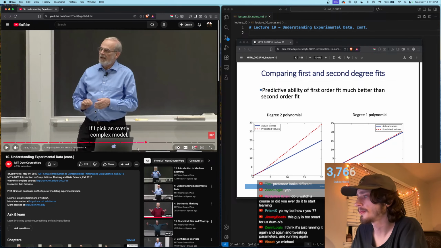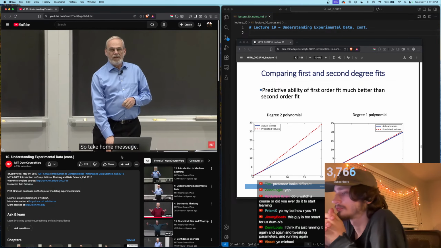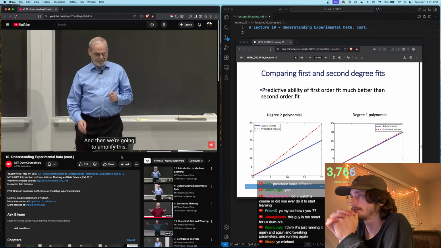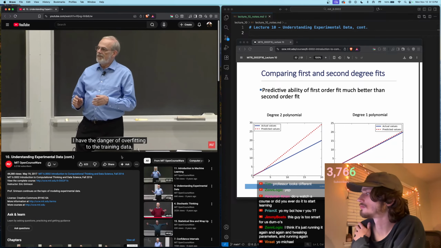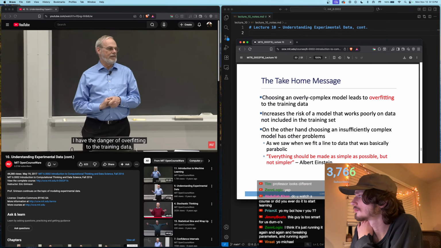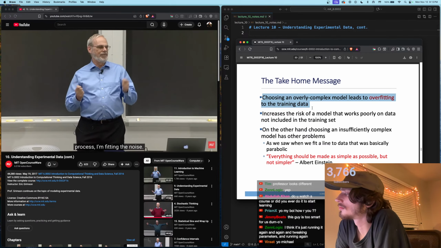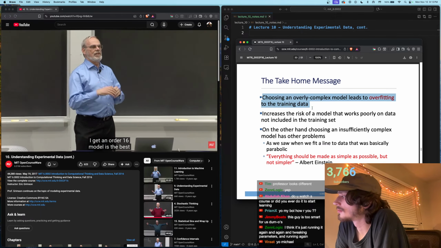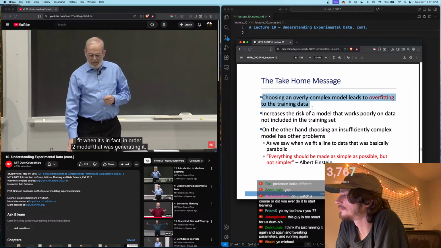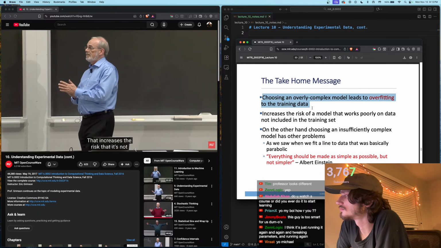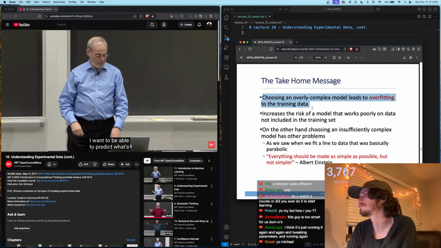Okay. Amplify this model. So, take-home message, and then we're going to amplify this. If I pick an overly complex model, I have the danger of overfitting to the training data. Overfitting meaning that I'm not only fitting the underlying process, I'm fitting the noise. I get an order 16 model as the best fit when it's in fact an order 2 model that was generating it. That increases the risk that it's not going to do well with new data. Not what I'd like. I want to be able to predict what's going to go on well here.